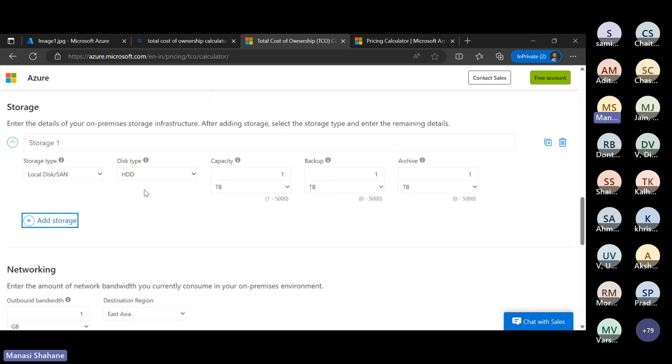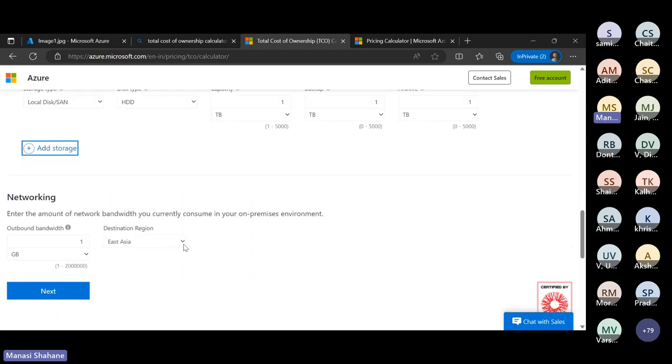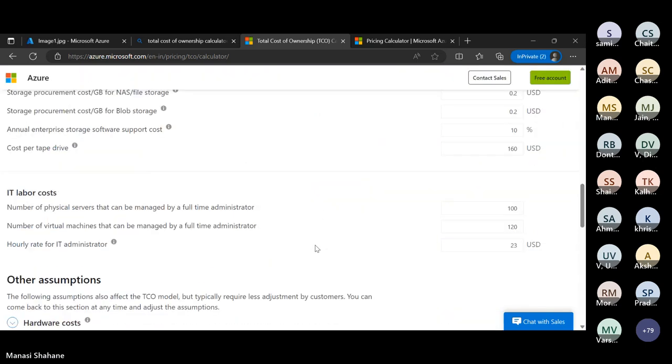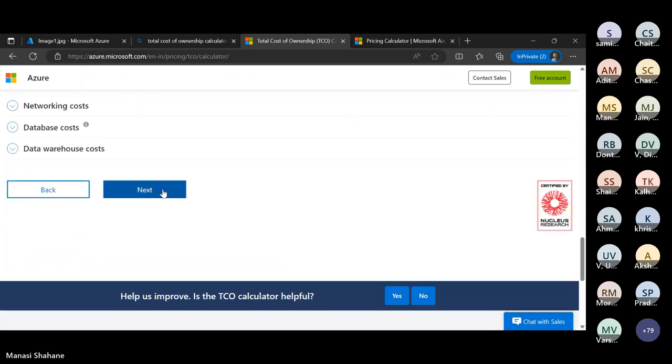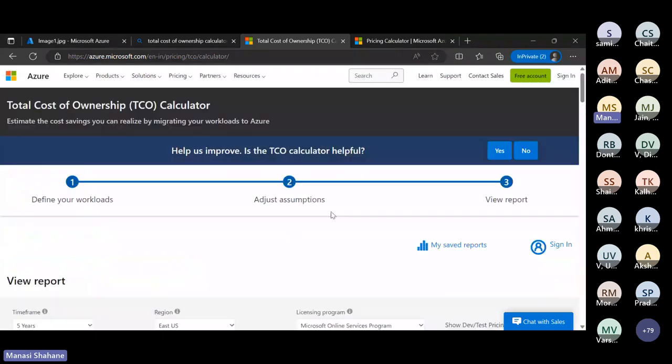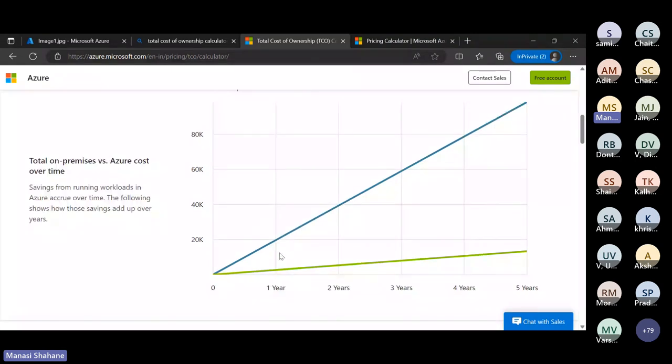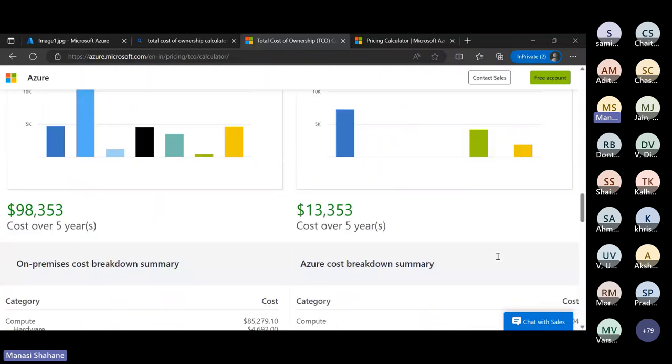Guys, it's up to you. You can change these configurations. Networking, destination, region, you can select whichever region you want. I'll go for East US if it's there. Okay. And click on next. Click on next. So here you can see how much you are paying if you have services on-premise and how much you would pay if you are on Azure. So I'll just change this.